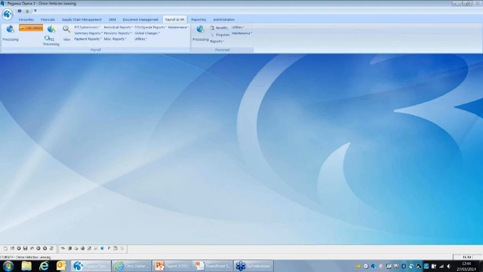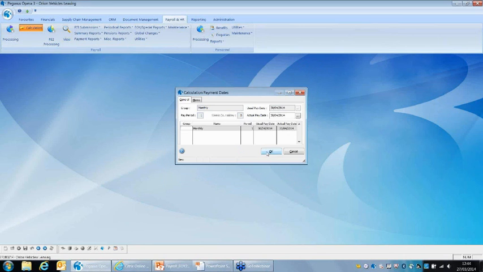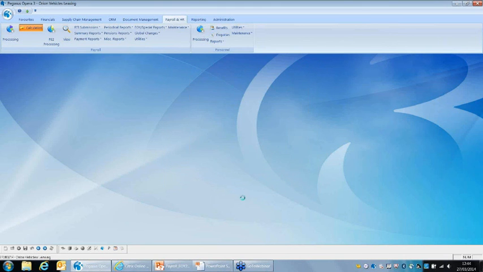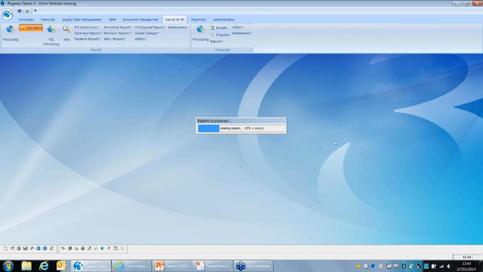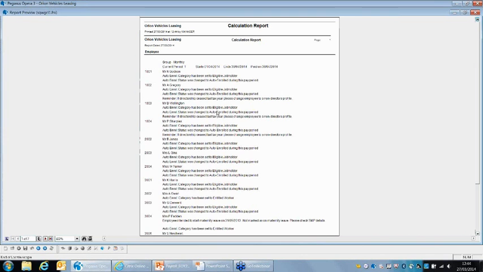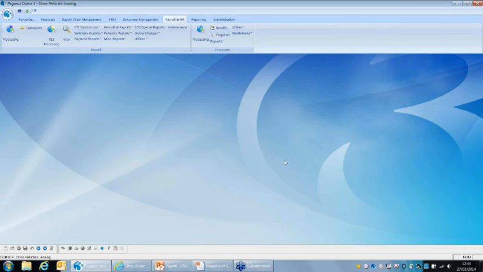Okay, I'm now going to run a payroll calculation. The reason for that is that I've auto-enrolled those workers into the Nest pension scheme, but I haven't run a payroll calculation since, so it doesn't know what the deductions are. Now I'm going to run that, so it's now calculating the deductions for those workers into the Nest pension scheme. It goes through, does the normal calculation, and gives you the normal calculation audit report.